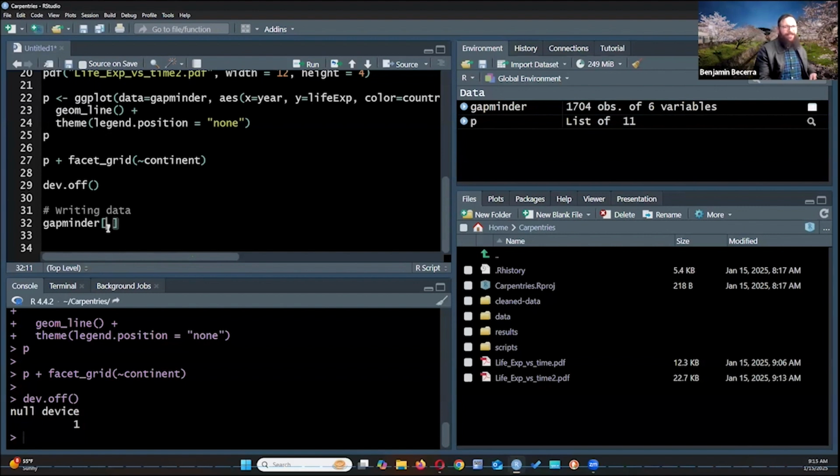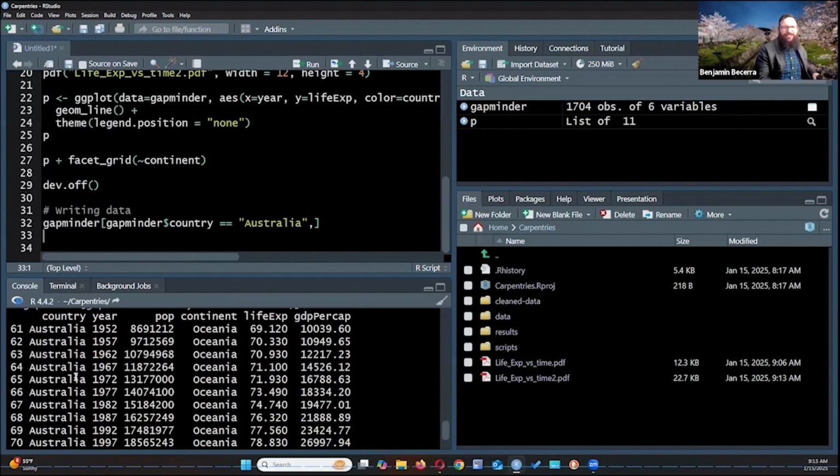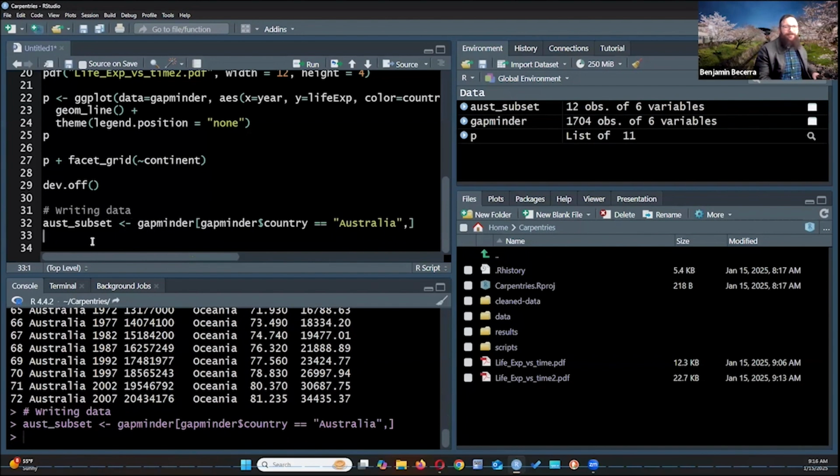All right, so that means I want to filter it only when the Gapminder country is equal to Australia. All right. So I just wanted to check that. I could run this. And then, yeah, looks good. I'm saying only Australia. Great. Probably easier if I save this to its separate object. I'll just call it Australia subset. So I'll assign it there.